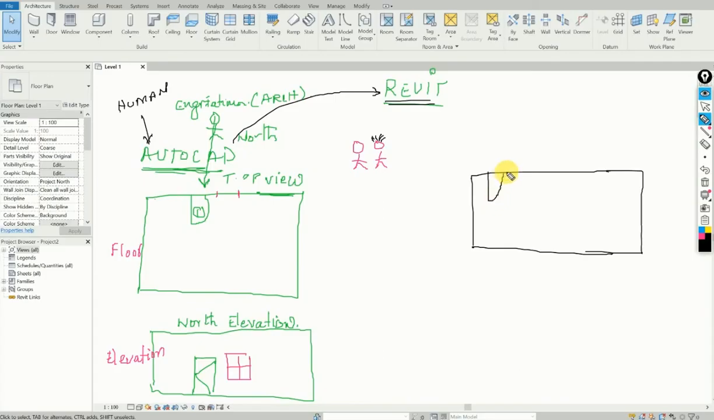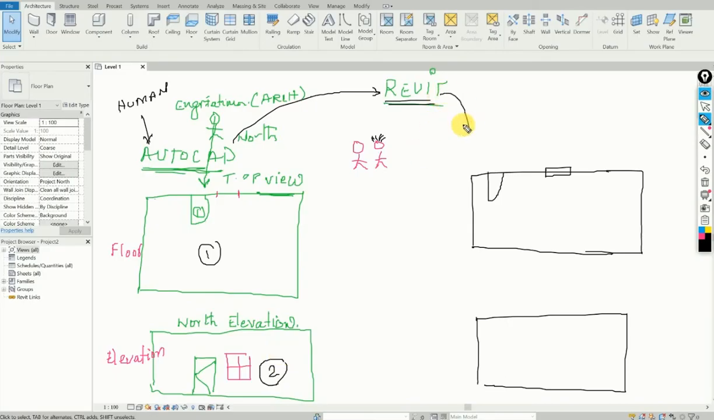We have a door. We have a window. I know how it works, I guess. Okay, and then this is just one random question. We are back to AutoCAD. This one you had to draw. No. Okay, and this one you had to draw separately. Yes or no? Yes. Now back to Revit.